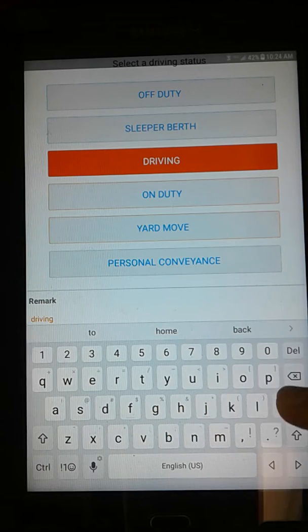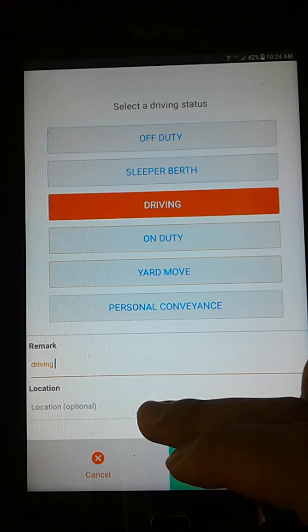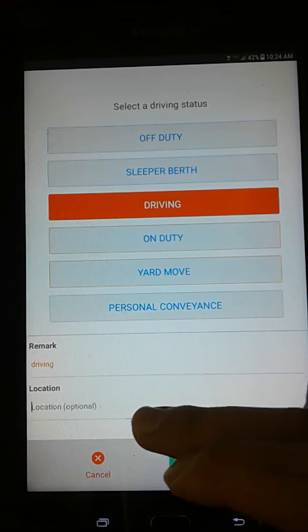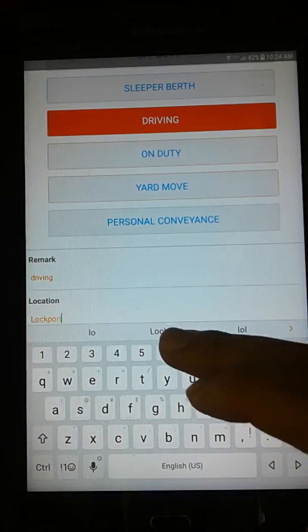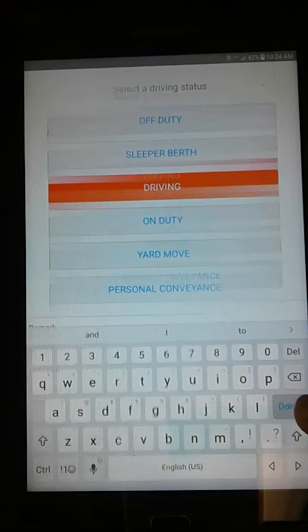I chose driving, and then I'm gonna add a location, which is Lockport, Illinois. Then press done.